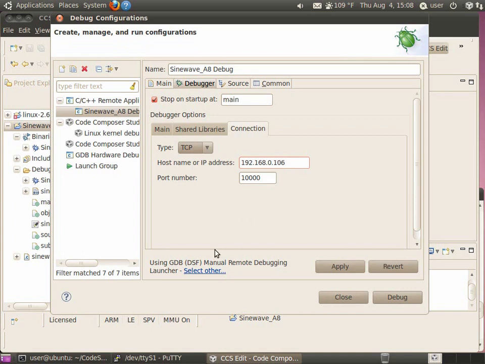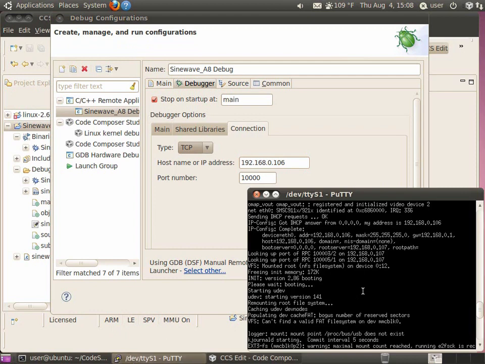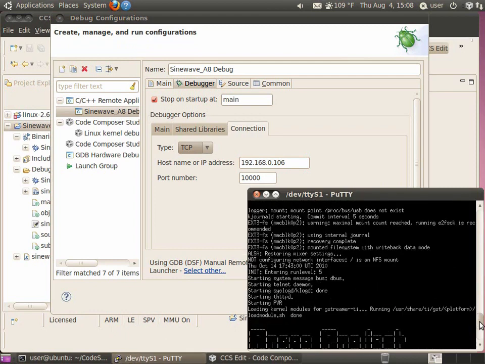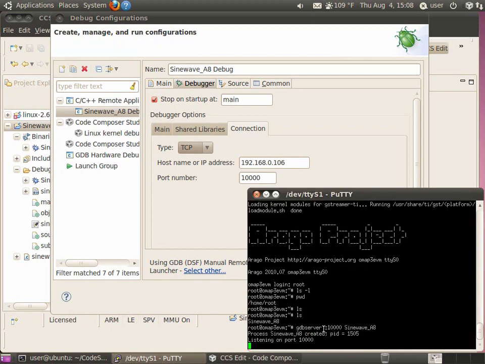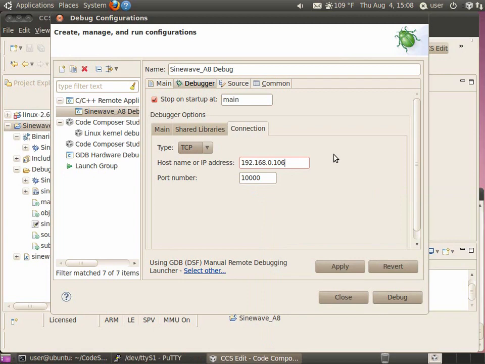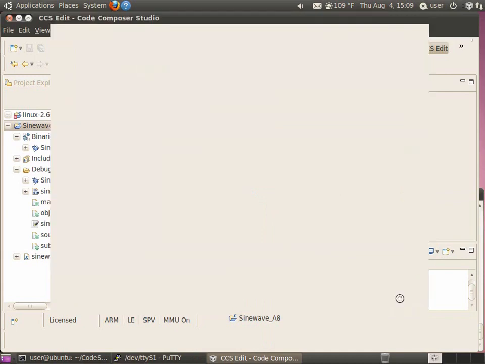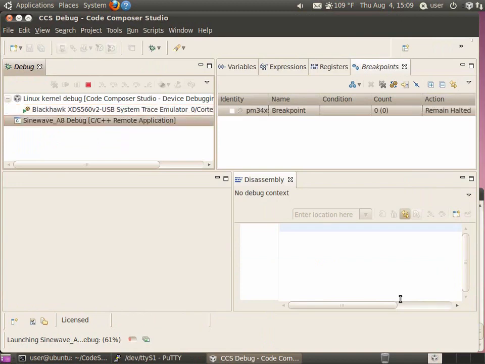And the port, where did I specify the port? The port I specified when I invoked GDB server. That's the parameter. So I am good to go now. Simply do apply, which saves all the changes, and now I'm going to hit debug and connect.